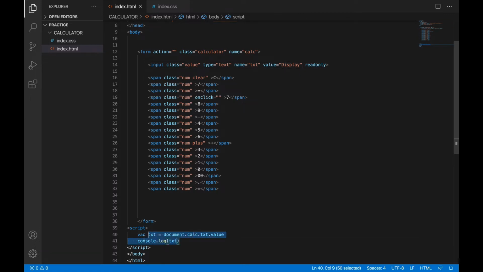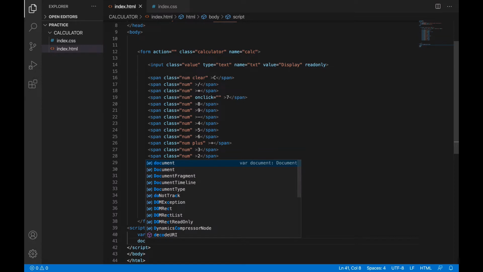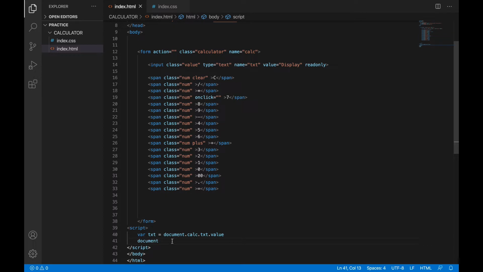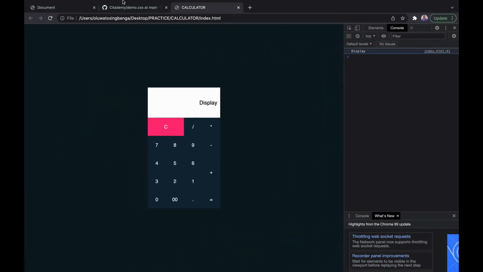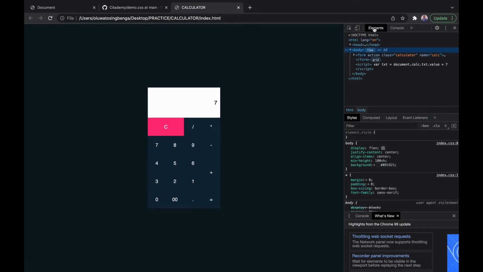All right, so I can as well say document dot test. I can as well say variable t, document dot test dot value equals to 7, for instance. So this variable test is equals to document dot calculator dot test dot value. Here I'm setting the value to 7 directly. All right, so if I come back here, I refresh.